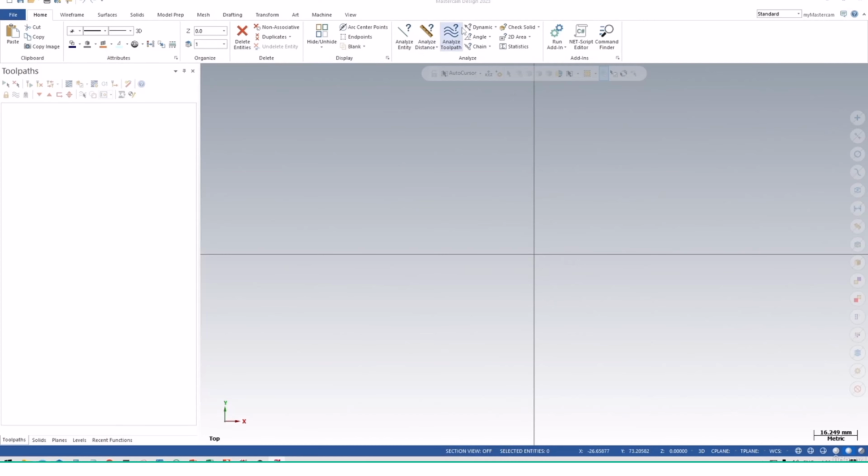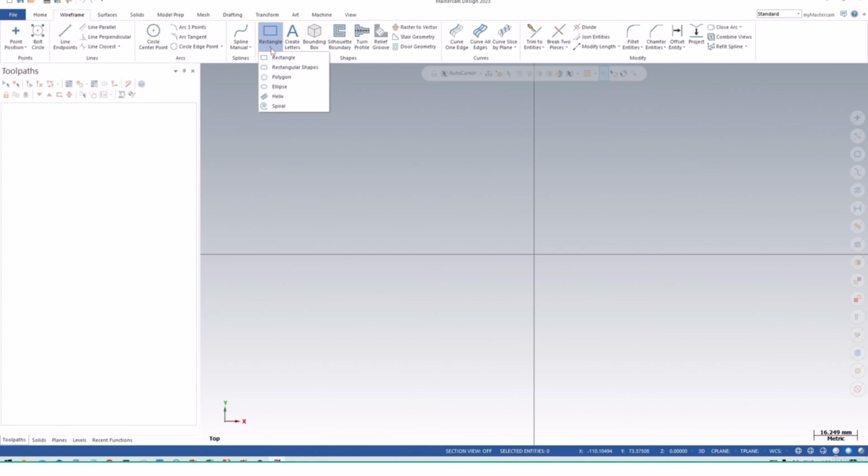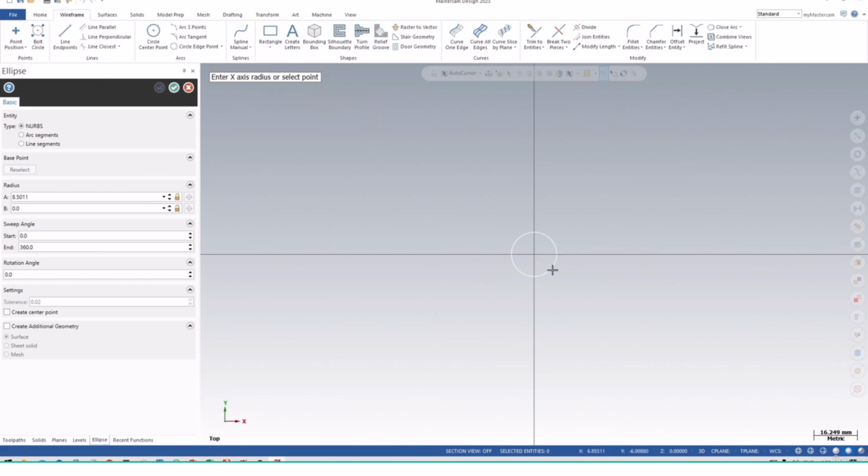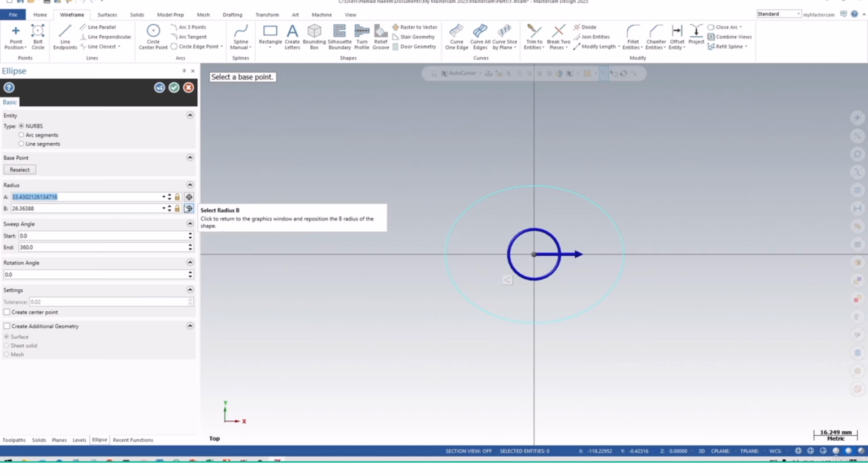Here I've been using the MasterCAM Design 2023 version, and we're going to create a profile for our rotary positioning. So let's create a profile using the wireframe method. I'm going to use an irregular profile. Let me use the ellipse command, make it center, and give it random sizes, like A size is 45 and the B size is 30.